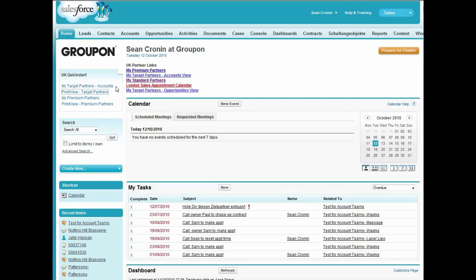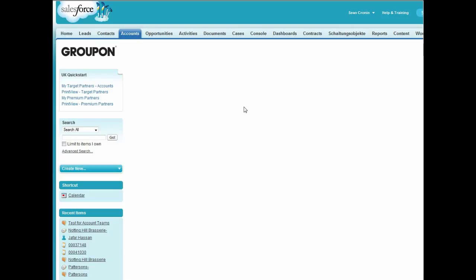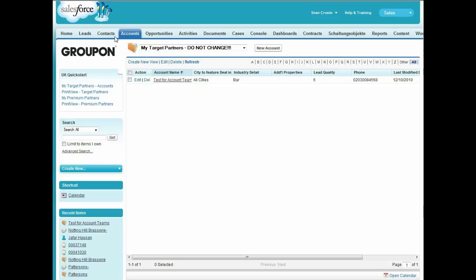Down below you'll see two links there. My Target Partners accounts, which is what the print view for Target Partners is attached to. If you click on that link above, that will take you through to the accounts tab screen view. And as you can see here, that'll give you the full list of accounts that will show up on your print view for Target Partners.